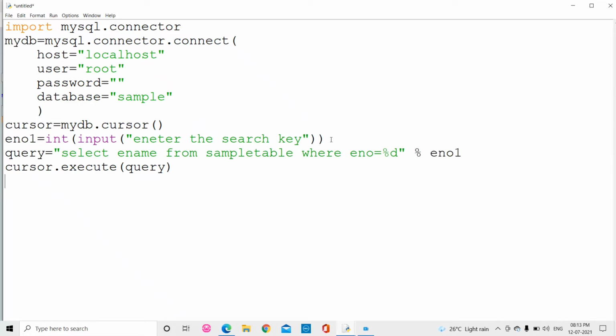After that, because this query is going to return only one value, there are two methods: you can use fetch one or fetch all. In this case, I am going to use fetch one. So cursor dot, because there is only one record that will be retrieved, fetch one.